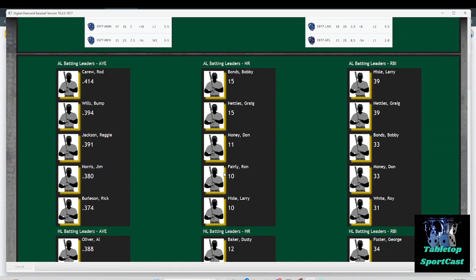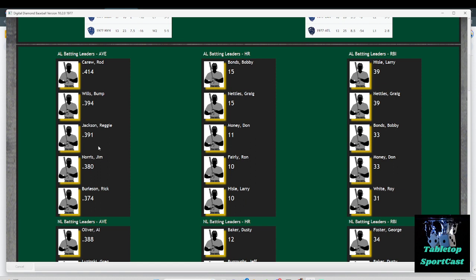Just to give an idea about where they stand, Reggie Jackson's hitting .391 so far through May 20th. Nettles, who had a huge lead in home runs, has now been caught by Bobby Bonds again. So Nettles hasn't hit that many home runs over the past few games, but he still has 15, so on a really good tear early in the season. And Larry Hisle has just tied Nettles at the top of the RBI lead with 39.